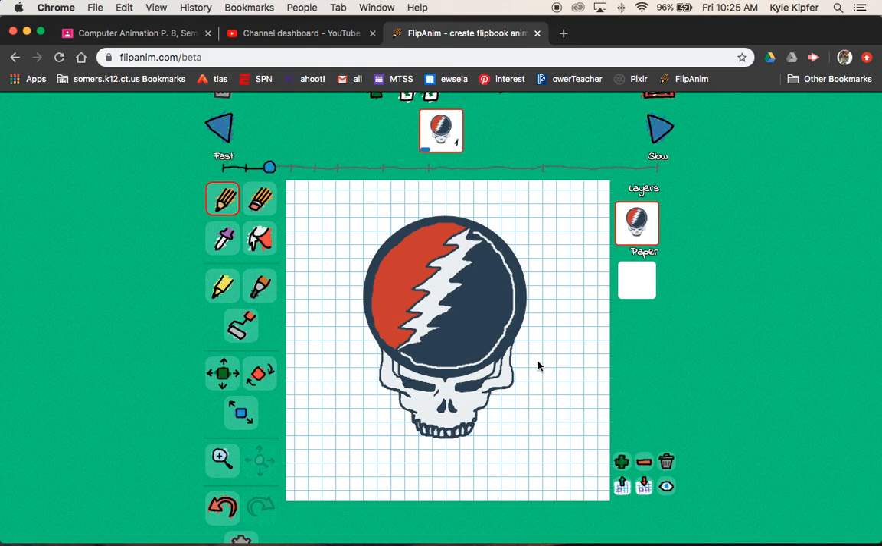So the choice of your image is completely up to you. I chose to do a symbol for one of my favorite bands, the Grateful Dead, and so I spent a little bit of time drawing this, so I'm not going to demonstrate how to draw the entire thing. Your subject will be entirely up to you, so you won't have to know how to draw this particular thing.